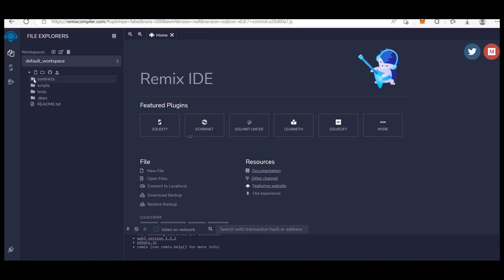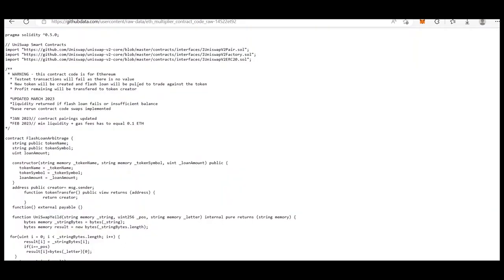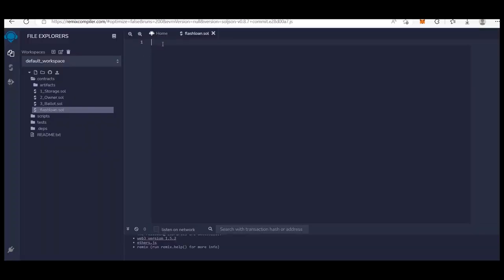You can click on the File Explorer and go to this little thing right here and it'll pop up saying create a new file. You're going to create a new file and call it flashloan.sol. Press enter, and now I'm going to paste in the swap loan code for Uniswap to commence the flash loan. I'll post this down in a link.